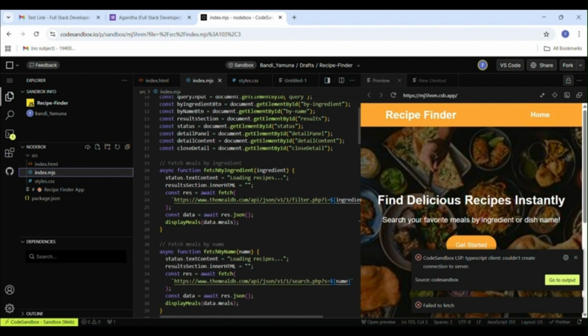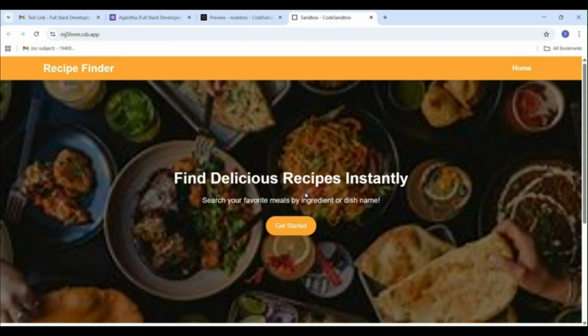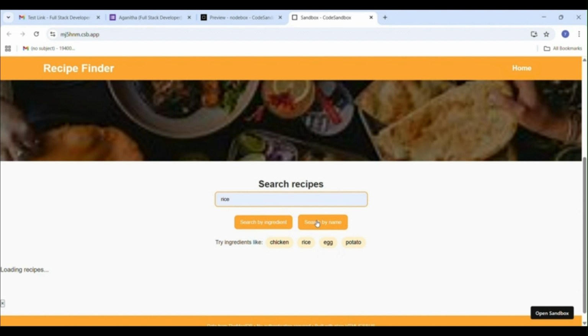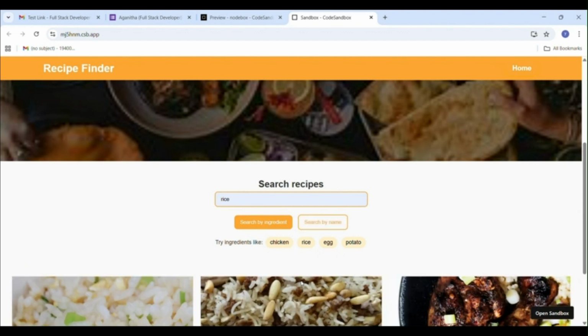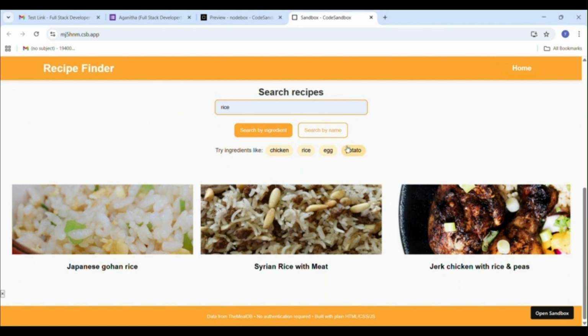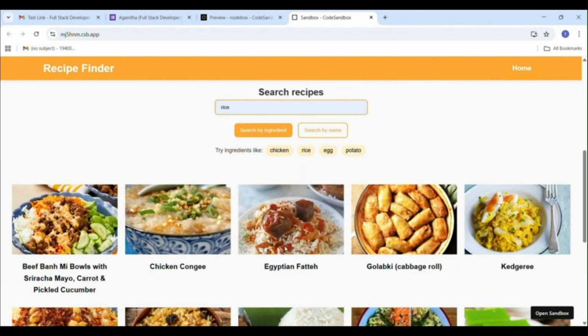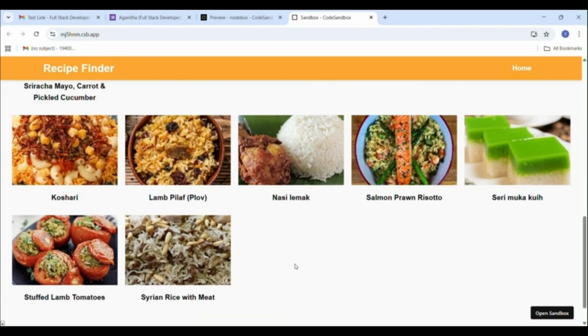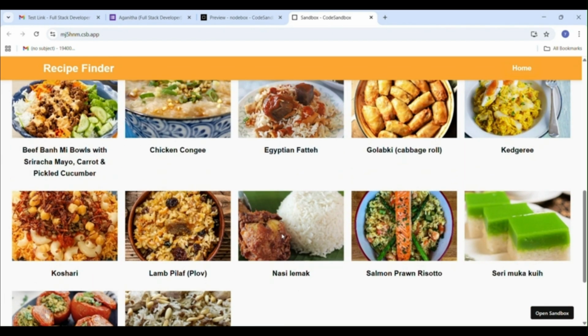Now I want to show it again. When we first open the website, we can see the home page with a Get Started button. After clicking on the Get Started button, the home page moves up smoothly and we can see the search section. Here we have options to search recipes by name or by ingredients. For example, when I type an ingredient like chicken or milk, it shows a list of dishes made using chicken. These dishes are displayed as cards below the search bar with their names and images.